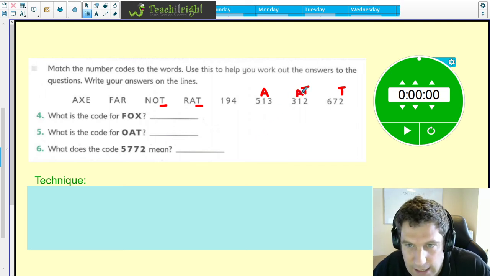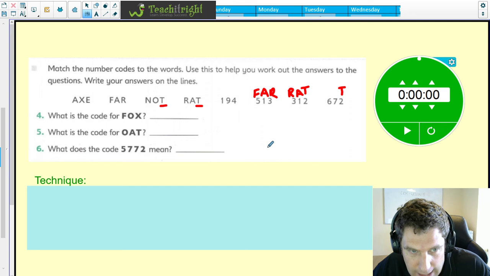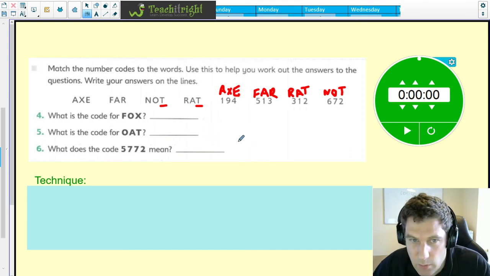So the only word that ends with AT is rat. That means that I can write the R above the 3, because I learnt that from there. So that makes that word far. And then we've only got 2 more left. And because there's only one other word that ends with a T, that's not. I know that that's not. I don't need to work very hard because I now know that this must be axe because it's the only word that I have left. So I've done all the pairing.